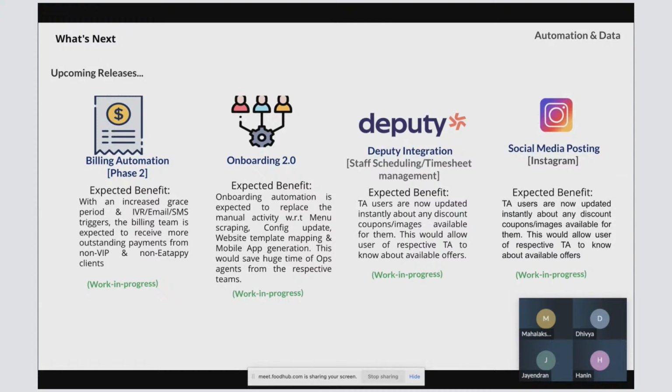these customers. We're also working on onboarding 2.2 automation, wherein the manual effort performed by the menu team, the updates that have to go on with the config and the website team, the mobile app team, all this set of activities performed by the agents will now get completely automated. So we're in the process of completing it. So far we have completed menu automation, menu scraping work. We are now working on the config part.